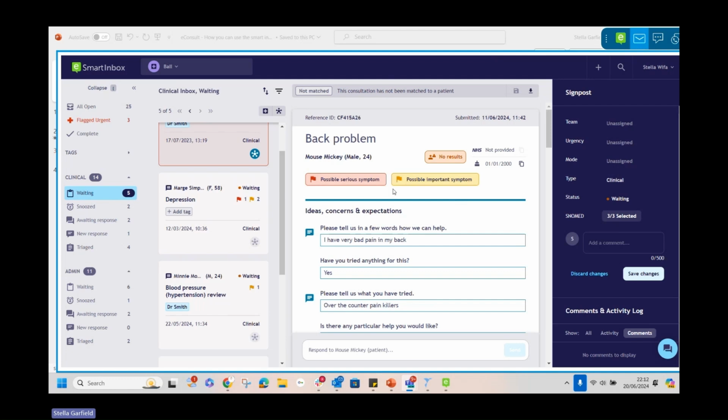One of the ways you can access the Smart Inbox is via the eConsult toolbar, and you can see the envelope icon there, which is the Smart Inbox. Before I show you how you can complete and save an eConsult into the clinical system, I want to give you a very quick tour of the Smart Inbox. On the left-hand side, we have the navigation pane. Starting from the top, we have the All Open folder. This is where all your eConsults that haven't yet been closed will sit.